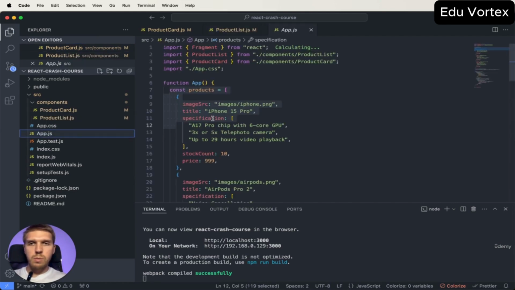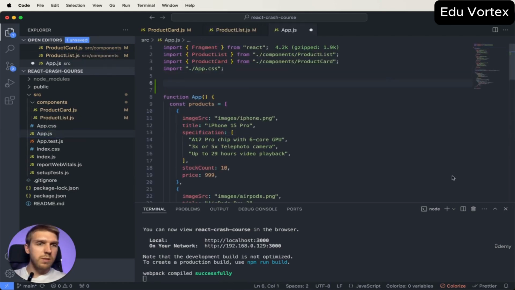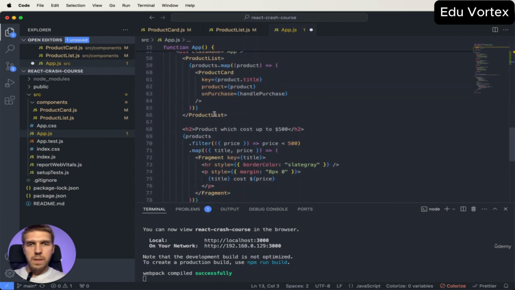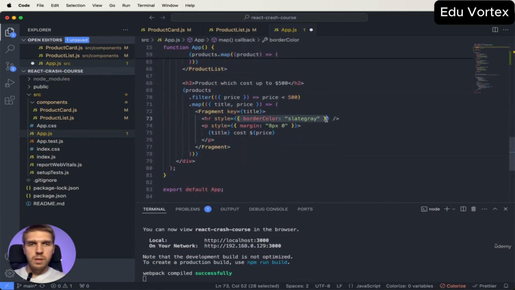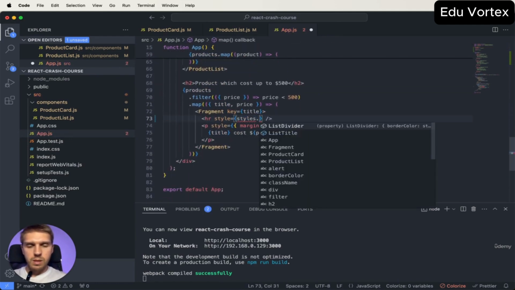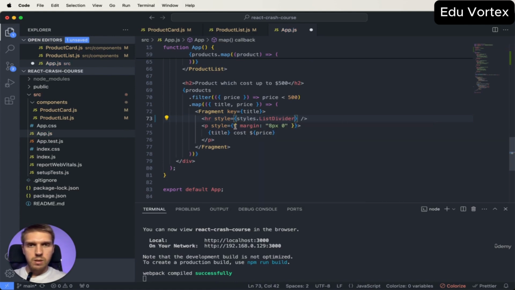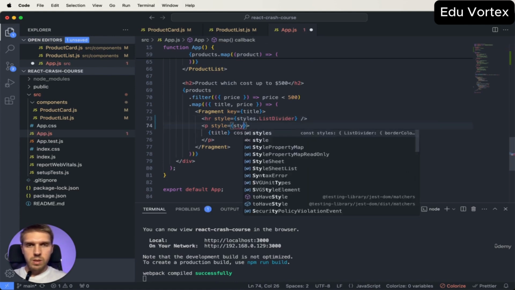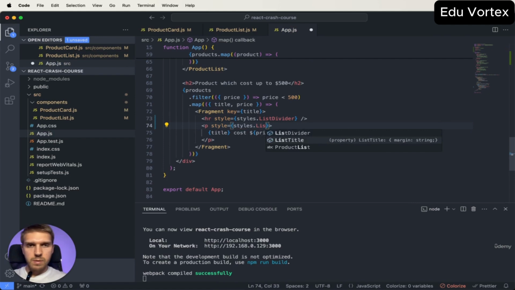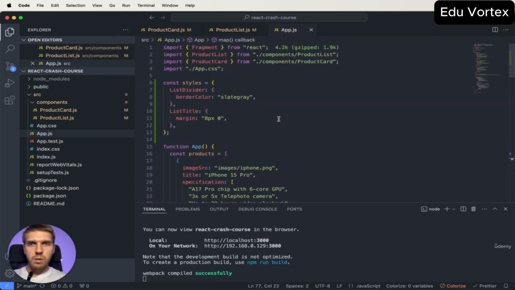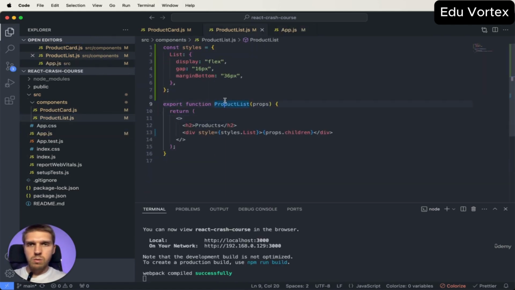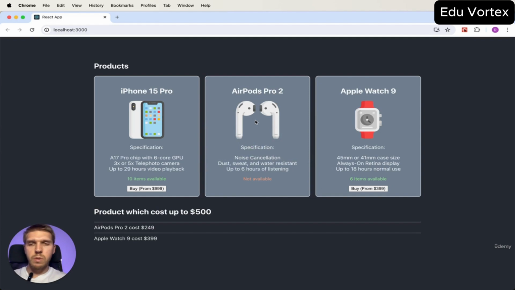And now go to the application component because we also have some styles here, and paste it and use it here for the divider. styles.listDivider, and here for styles.listTitle. Okay, I will save it, so also save the list component and refresh the page. You see everything is the same.